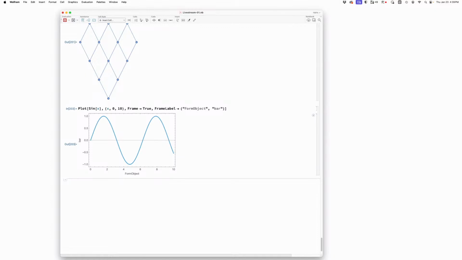LightDarkSwitched is basically something which is a representation of a color or other option value, where if you're in light mode, it's this, if you're in dark mode, it's that. Okay, we're getting close to the end here.